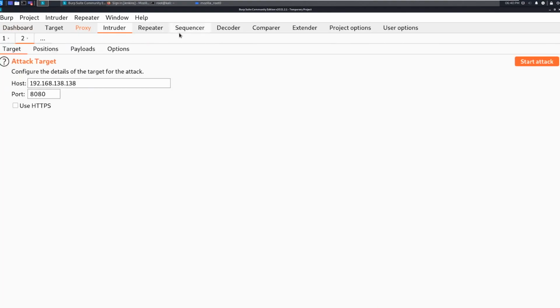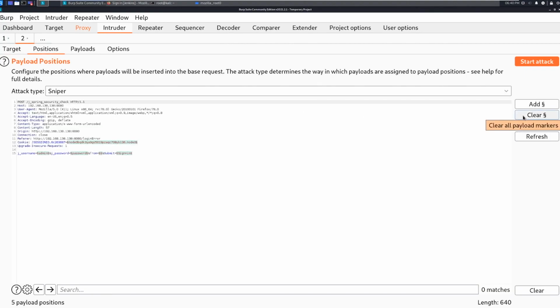So if you come in here and go into the Positions tab right here, go ahead and hit clear. What we're going to do is set a couple of positions. We're going to say, okay, admin, I see you. I'm going to go ahead and say add. Double click on admin, hit add. Double click on password, hit add. We are basically setting up our parameters or our variables that we're going to use.